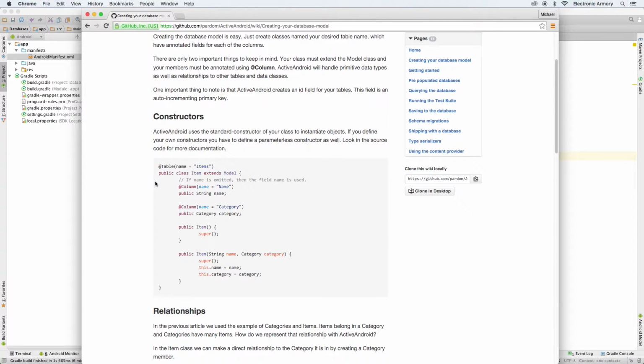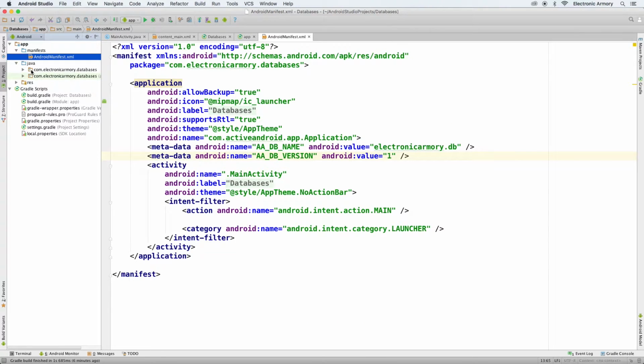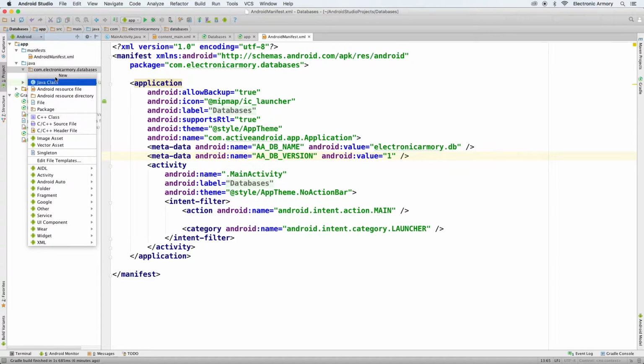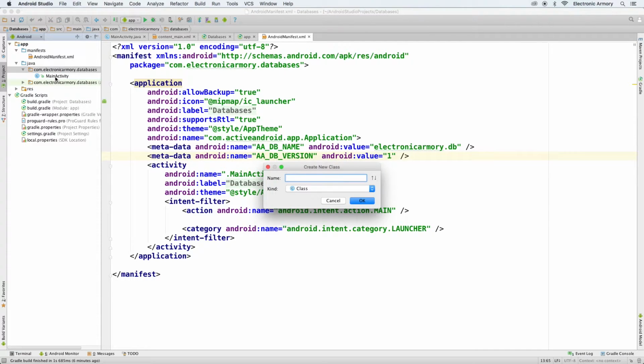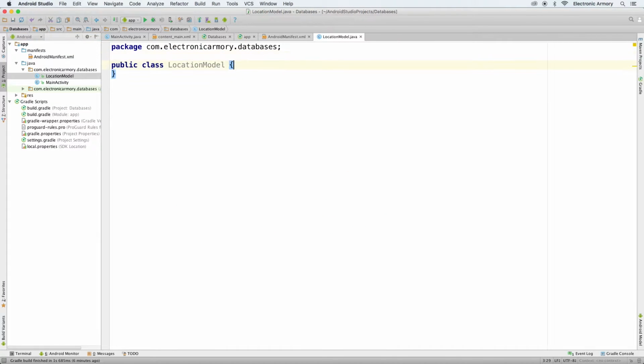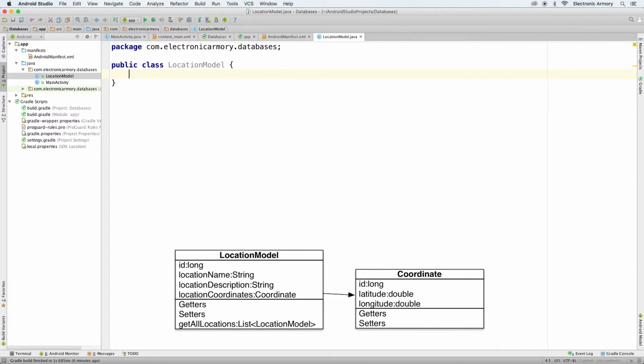So let's go ahead and create those models in Android Studio. In our package, you can click on your package name, hit Command-N or right-click, create a new Java class, and I'm going to call the first one Location Model. Okay, so we have our location model here. And referring back to our UML document, we have 3 attributes. One is a string called location name, location description, and the third item we have is a coordinate, and we're going to call that location coordinate.